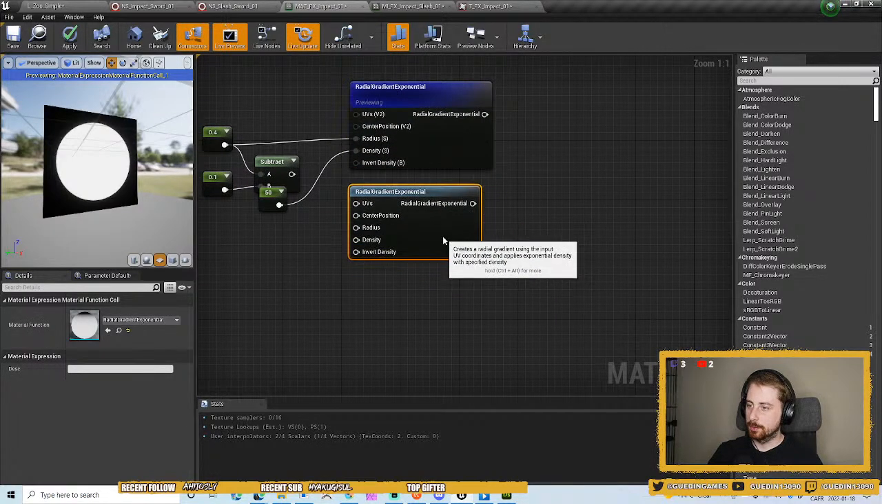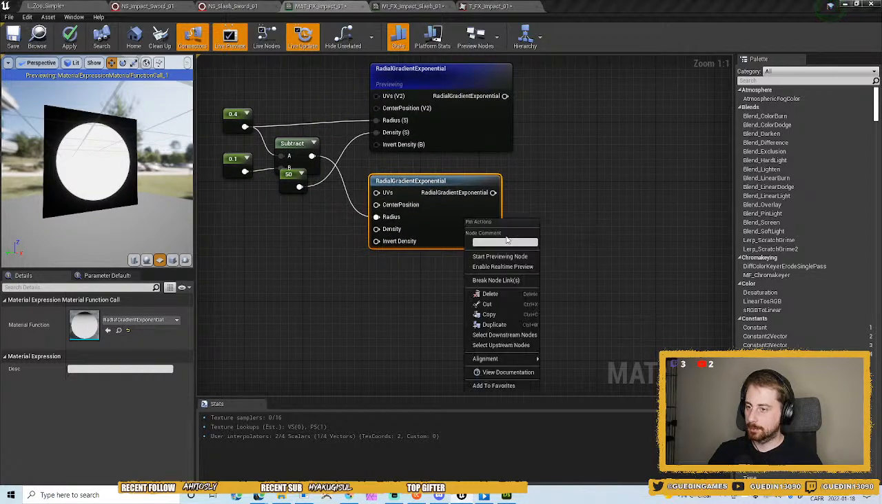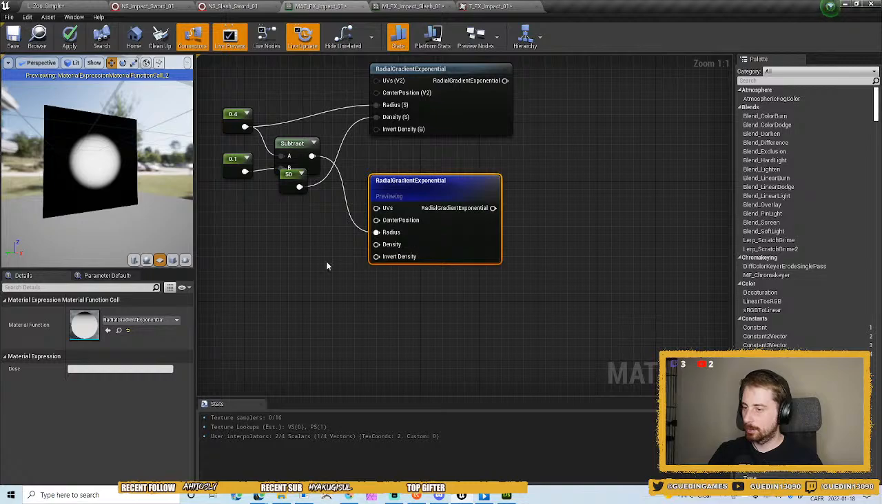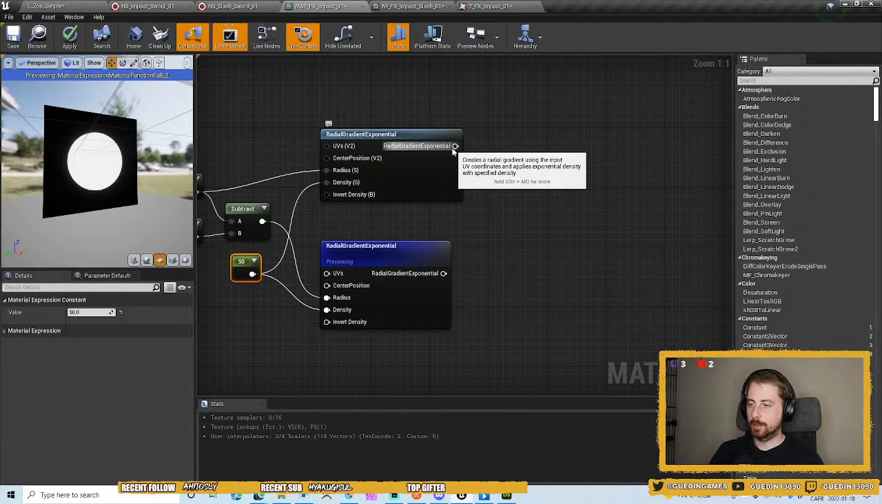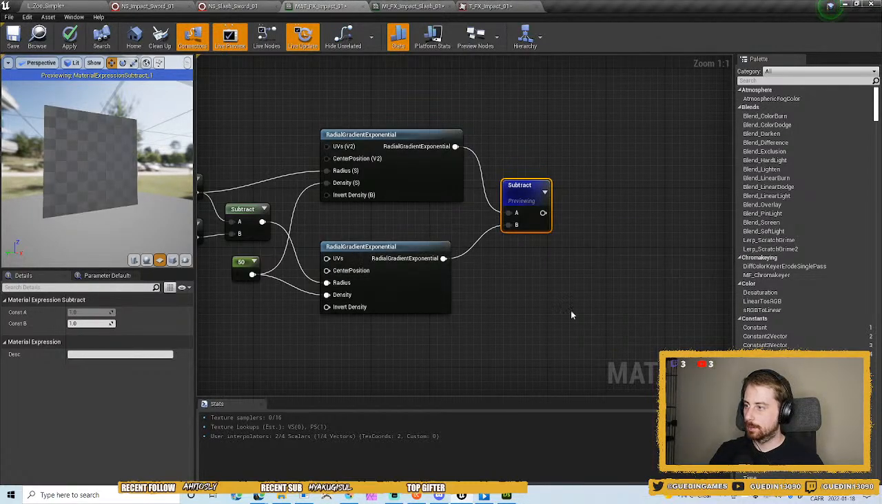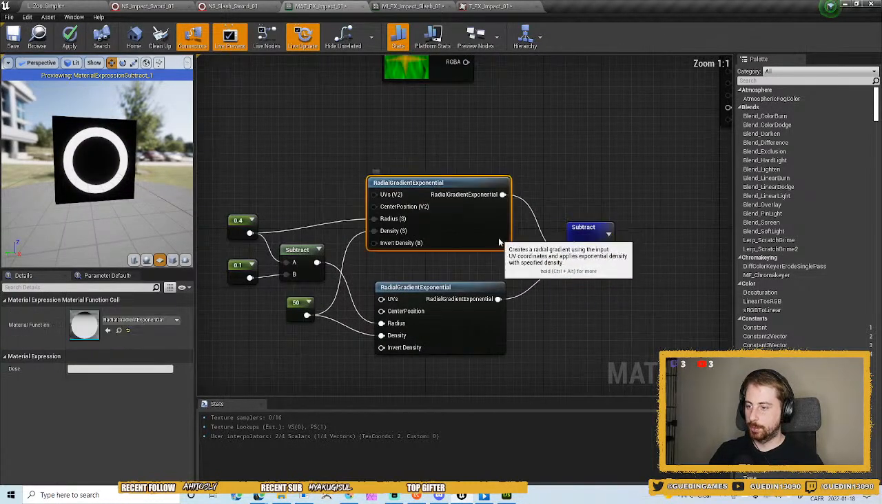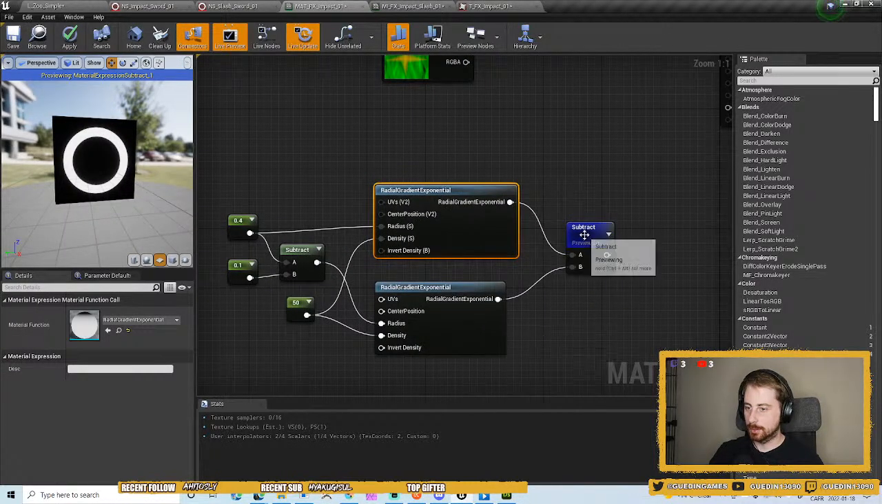And we're going to create another one that's going to be our radius. This one is going to be smaller, and we're going to use the same density. We make that subtract this one, and that gives us a ring. Perfect. And that's a free ring because we didn't even use a texture for this one.